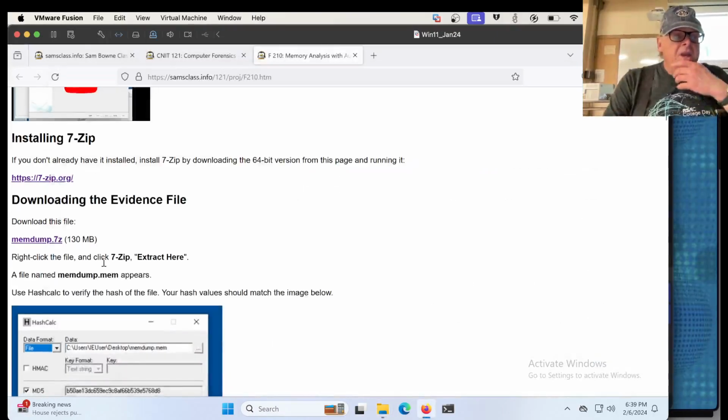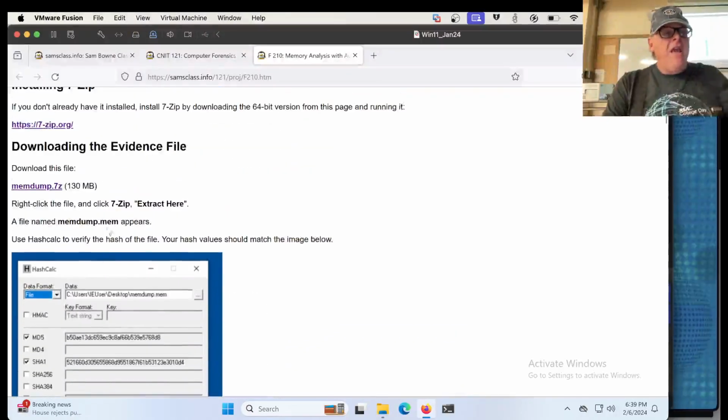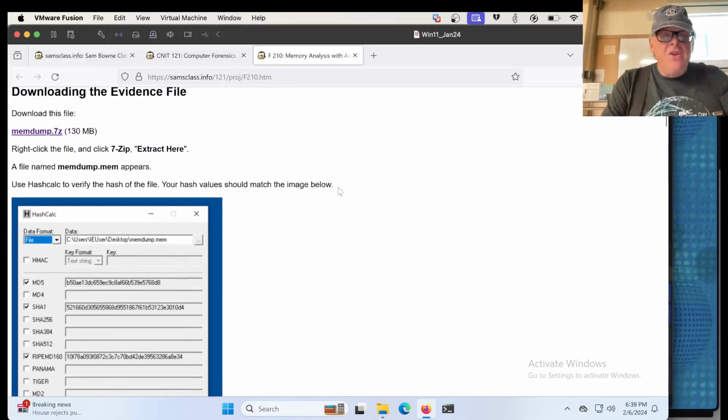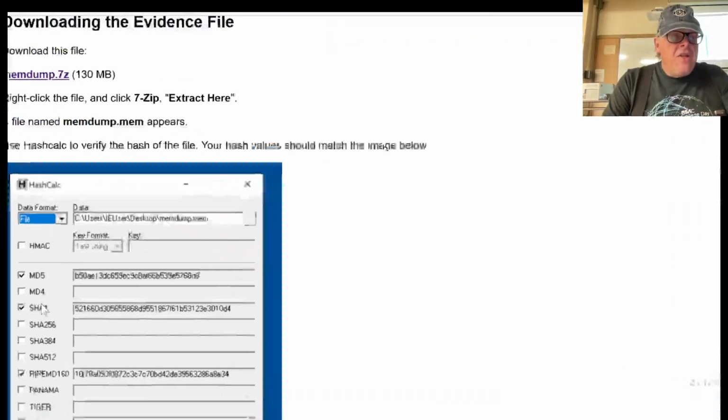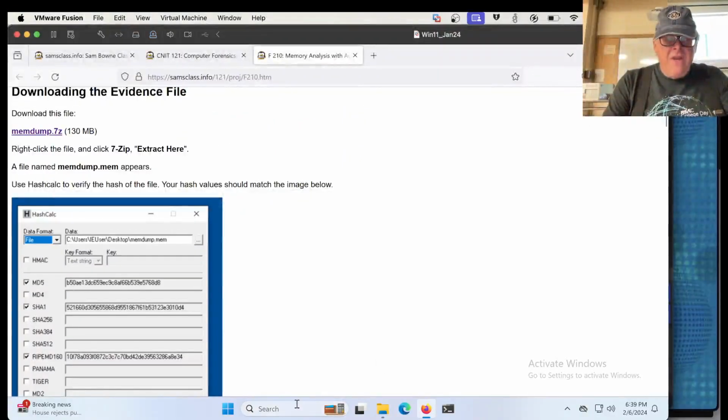So after you've got it, we wanted to verify the hash, and this helps me. Students point out HashCalc is gone. You can't download it anymore, but you don't need it. You can use PowerShell. So here, the MD5 should start with B50. So let's get the MD5 hash of that thing.